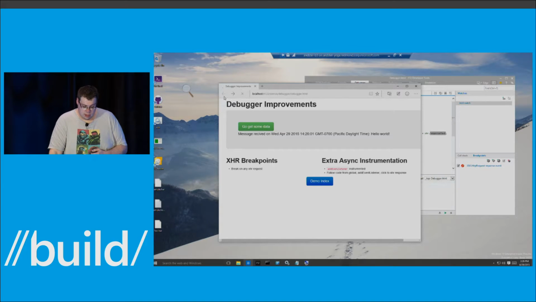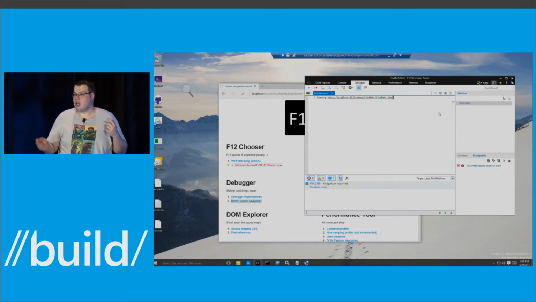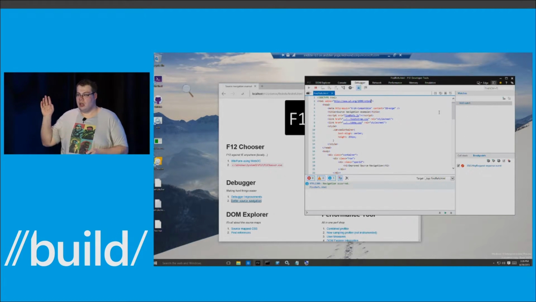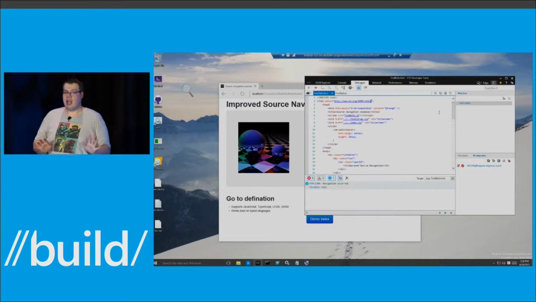All right. So the next bit of stuff we've done for the debugger is really about improving the source navigation. So do many people use TypeScript in the room? Okay, a few people. CoffeeScript? No one, okay. Any other compiled languages?